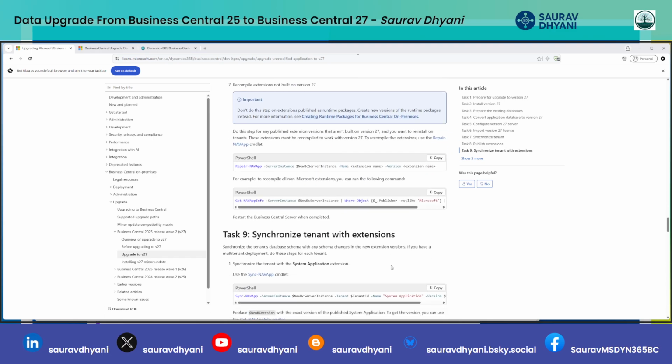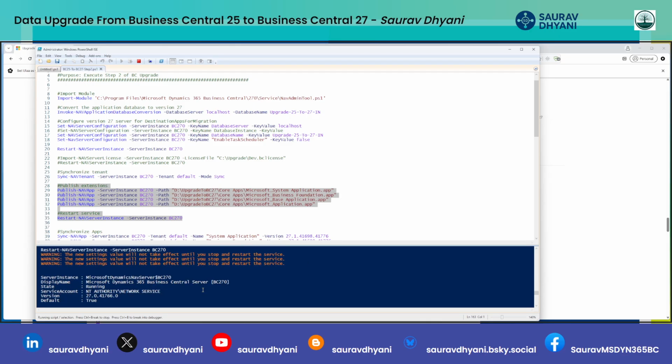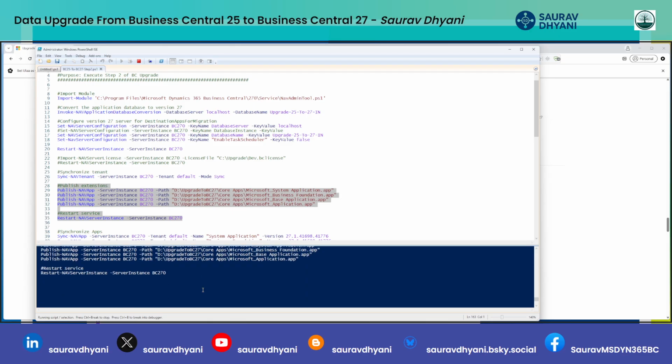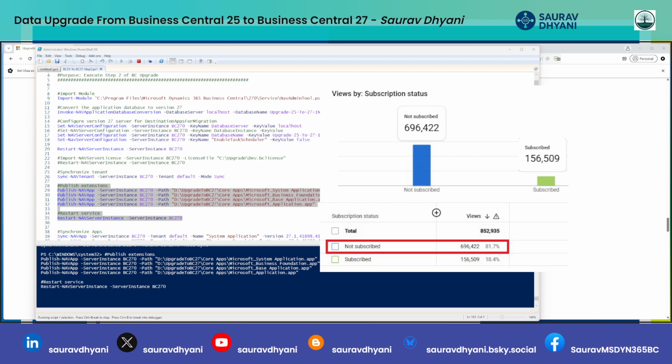Okay. Once that is done, we'll get into synchronizing the tenant with extensions. That will take some time, as publishing these extensions is surely a longer thing, which is still happening, I guess. And once the publishing of these extensions happens, we'll move forward with it. Okay. But in the meantime, as I have you guys available right now, let me show you some stats.